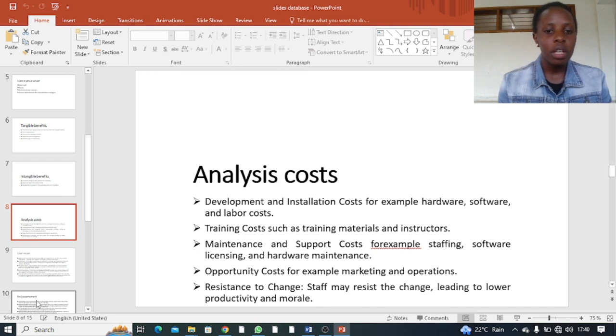Then we have the training costs, for example, training materials and instructors. The instructors are the people that will train the staff and introduce them to the new system. Then we have the maintenance and support costs, for example, staffing, software licensing, and hardware maintenance. We have the opportunity costs, for example, marketing and operations. Then resistance to change. Here, the staff may resist the change, leading to lower productivity.